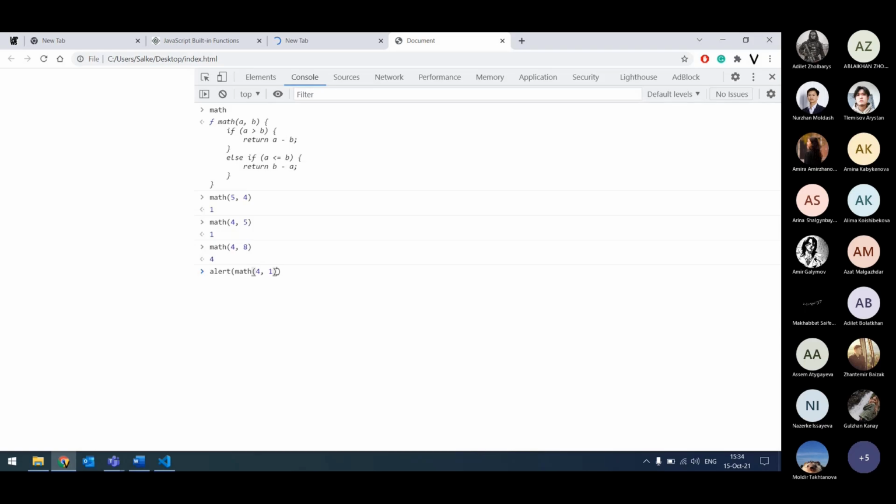So what will it give me? First, it's going to execute the inside function. So first it's going to execute what we have inside of alert. It will give me 3, and only then it will print out 3. So let's check it out. It says 3. Once again, how it works, we start from the inside elements. So we first execute math, which is actually 4 minus 1, gives me 3, and then alert pops up this message 3.